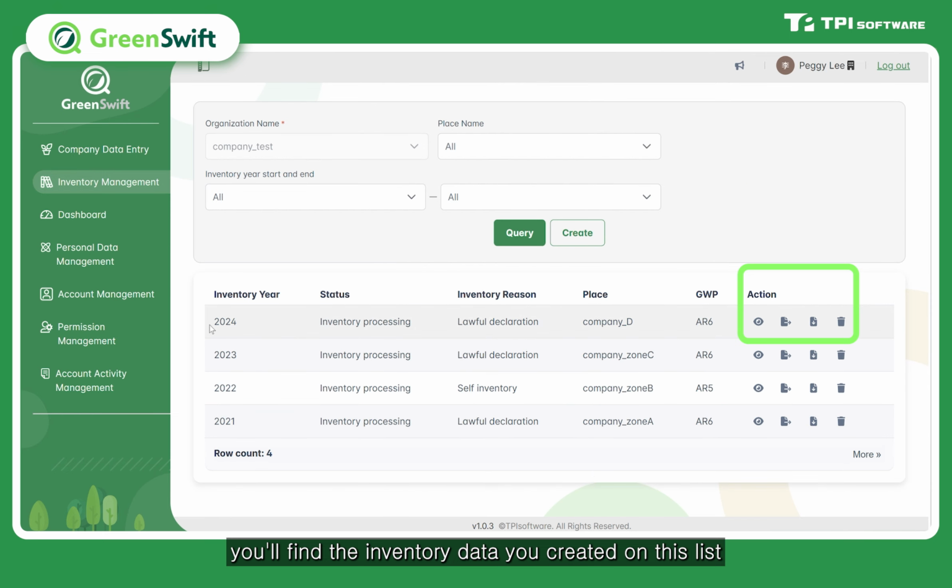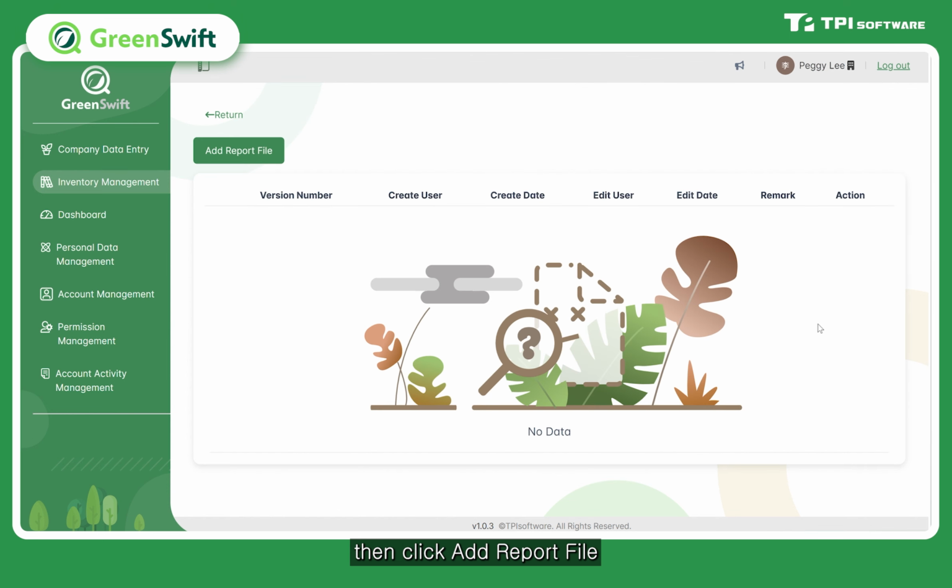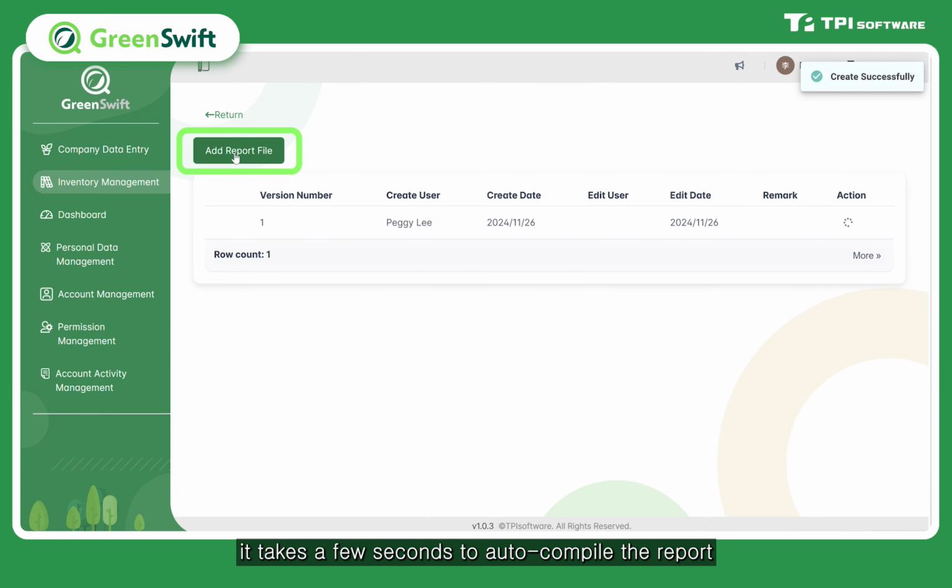You will find the inventory data you created on this list. Click the icon on the right to view details or modify the data. Click the icon that says Report. Then click Add Report File. It takes a few seconds to auto-compile the report.